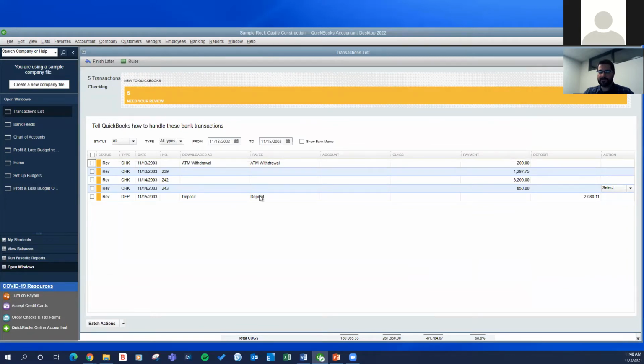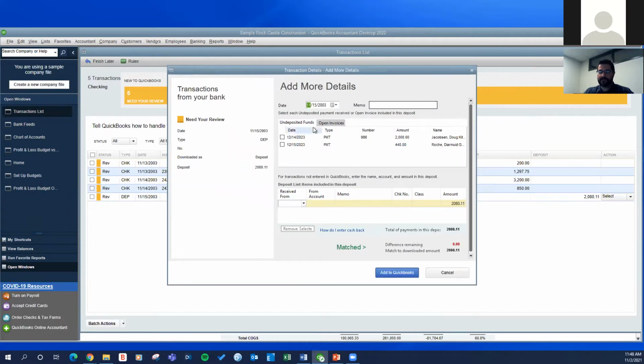Same with deposits. Deposits are sometimes already added, so you would match that. If they're not, they have more details here where you could look to see what undeposited funds are still sitting out there, or what open invoices you can directly apply that to.